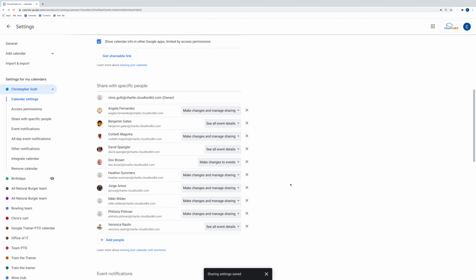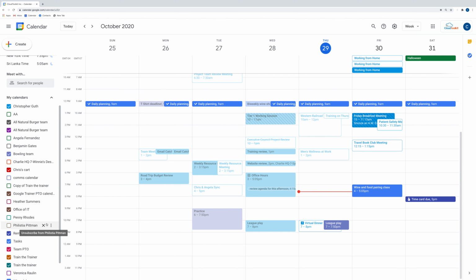The recipient will receive a link in their email which they can click to add your calendar to their calendar. If you've added a number of calendars to your sidebar, you may need to hide certain calendars. To hide a calendar, click the 3 dots to the right of the calendar name and choose Hide.